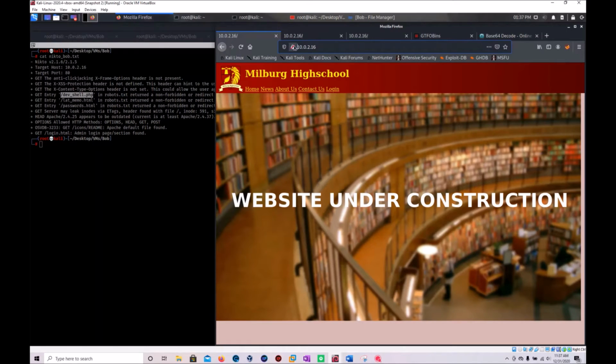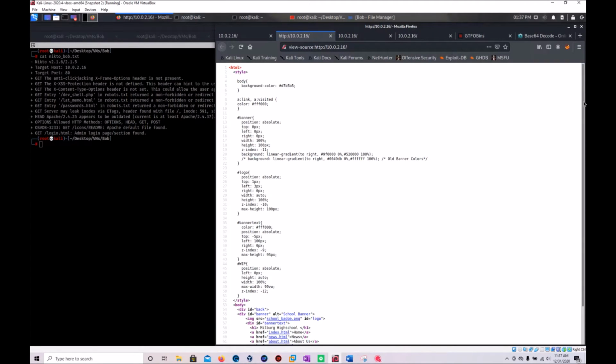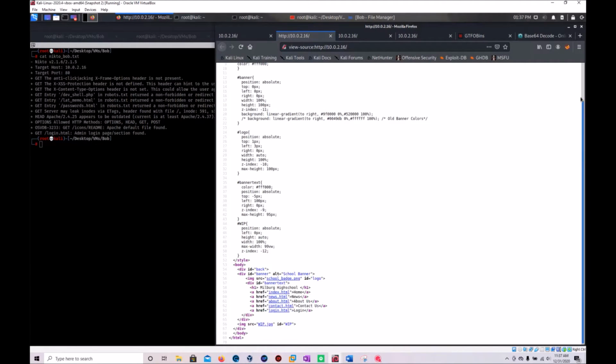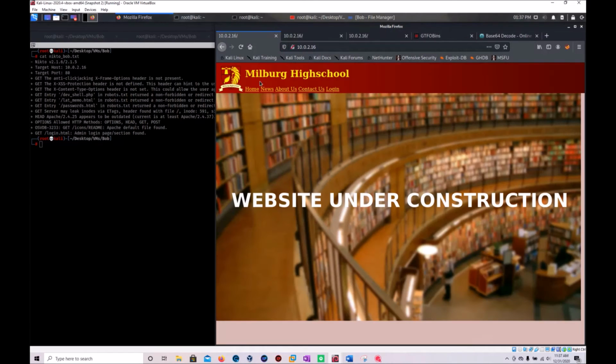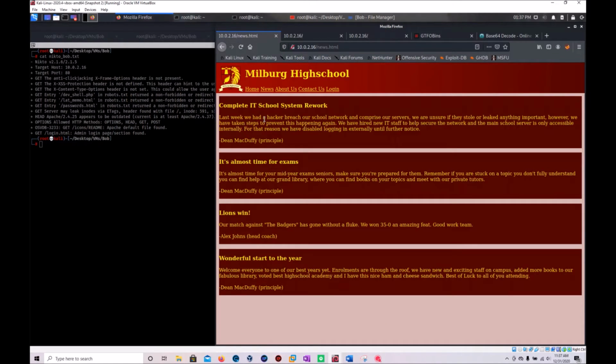Alright, so let us take a peek at the web page itself. So looks like we have website under construction and a few links here. One of the things, again, that I like doing is looking at the source code to try to find any hidden messages anywhere in here. So there's nothing there. Check out the news.